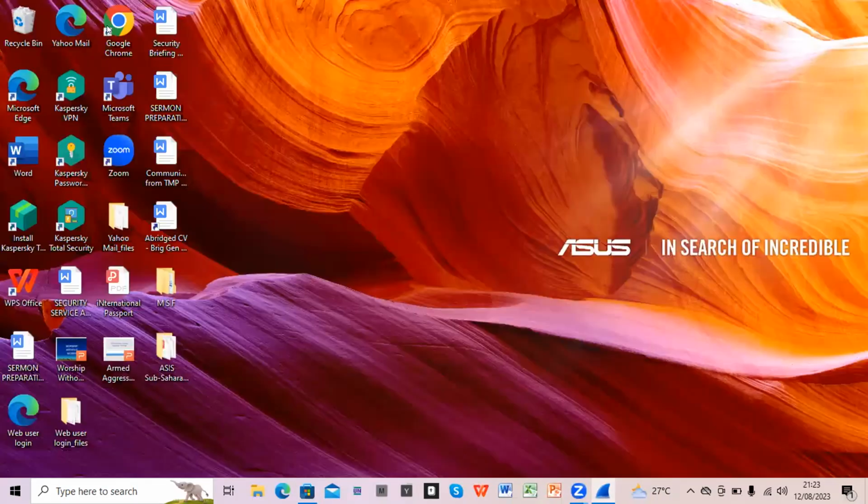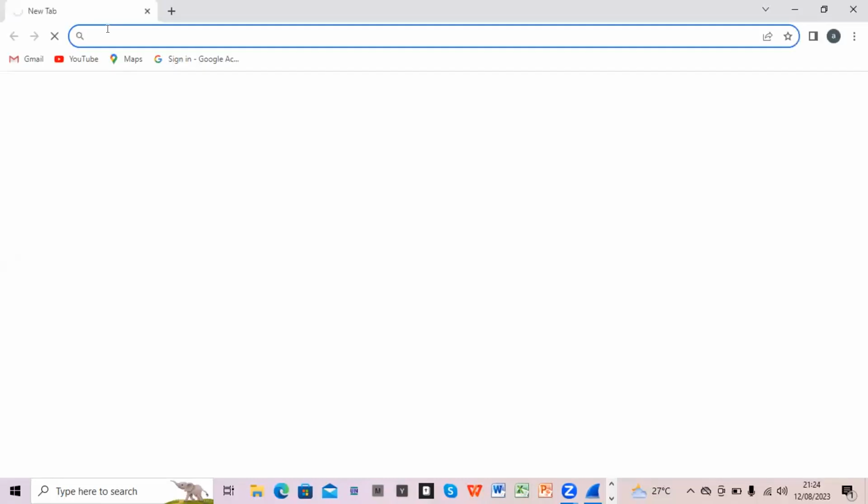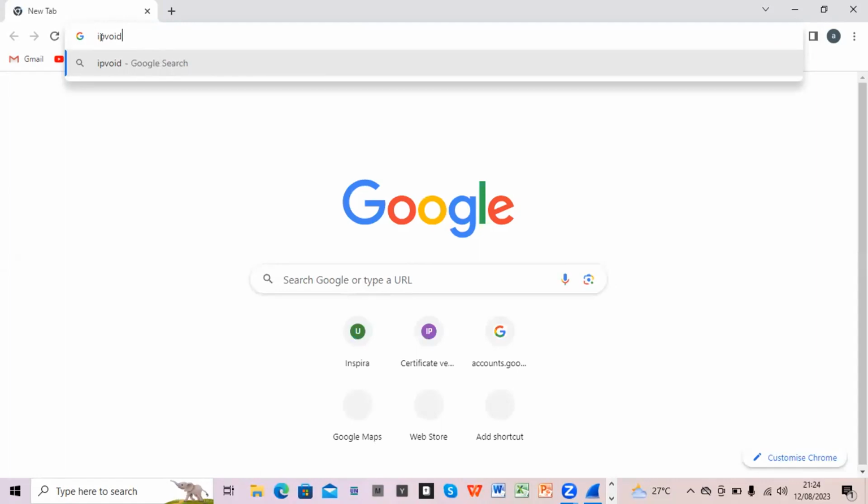Can you show us your browser? I mean, your desktop. Yeah, that's Chrome. Just click on it. Okay. You can do IPVoid, IPVoid, one word. Yeah. Just hit enter.